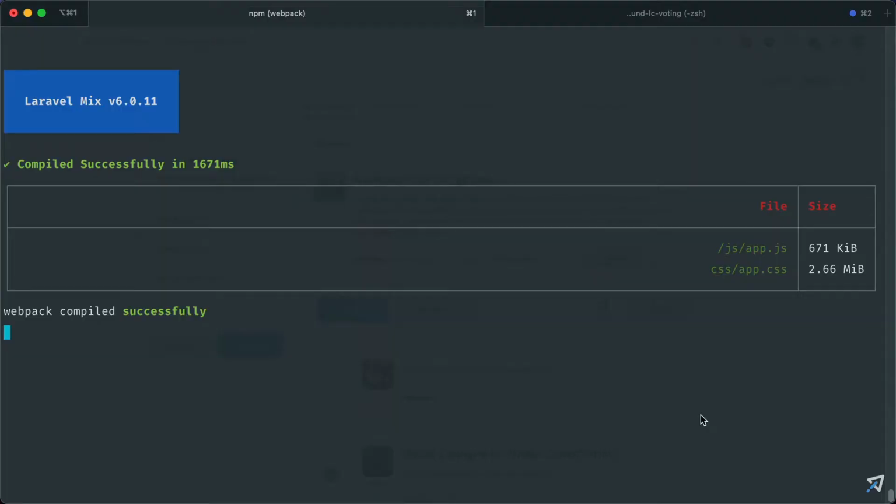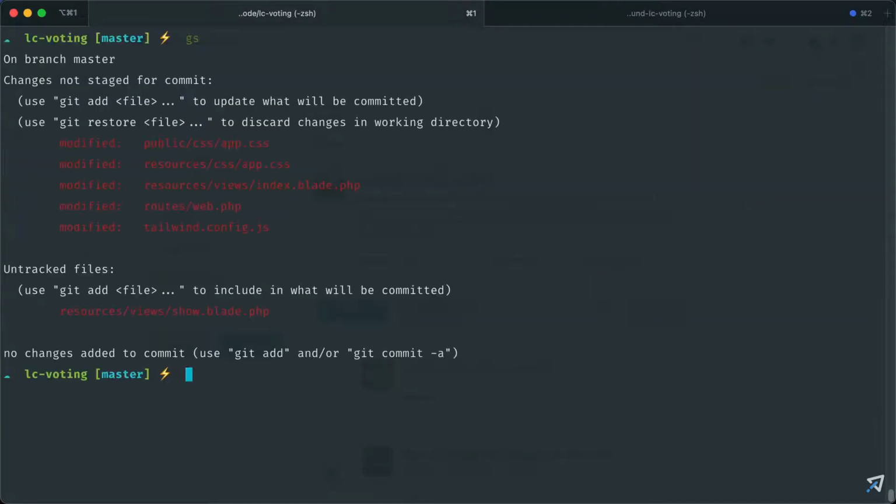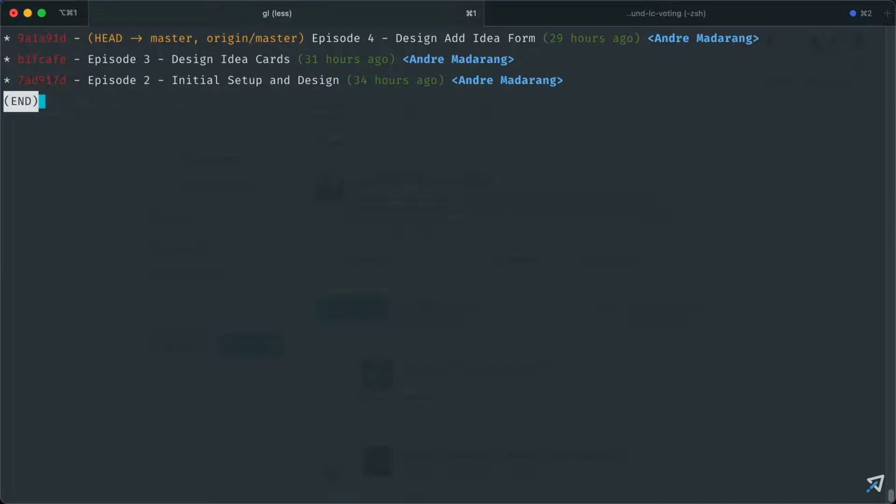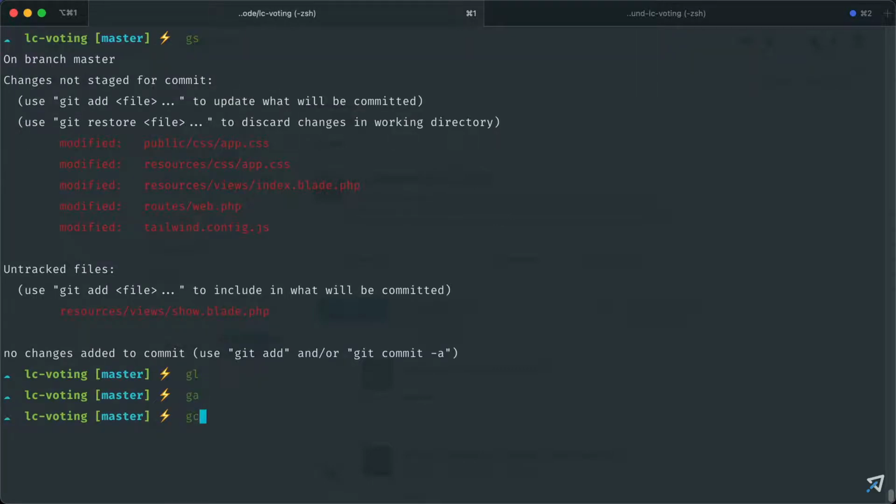Let's go ahead and stop this. Make a commit. What episode is this? 5. Git add, git commit. Episode 5, say design single idea page.